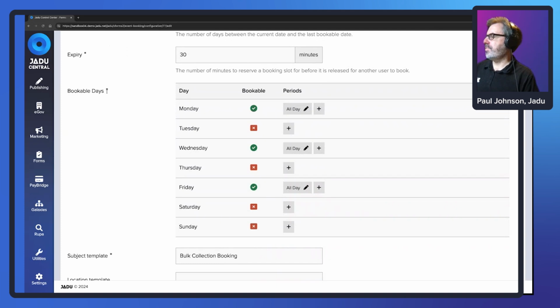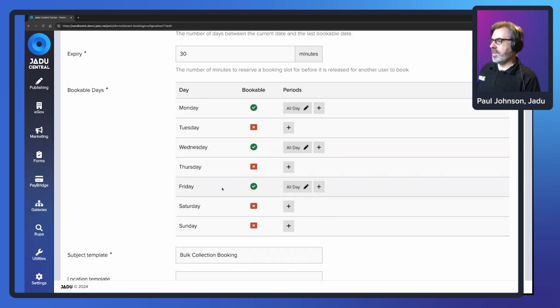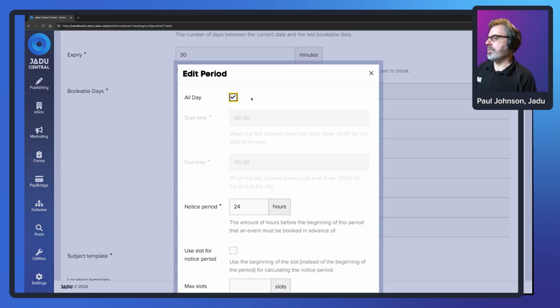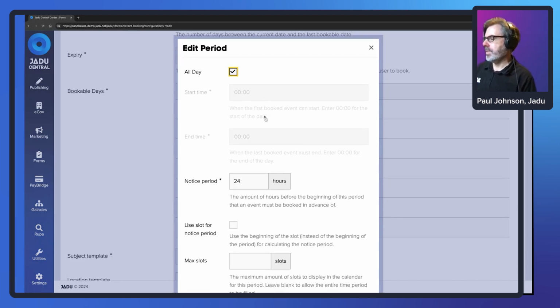And then you have options for determining what days are available for booking. So in this case, I've added in periods for Monday, Wednesday, and Friday. So they will be the only days available within this configuration. And I've basically just set this up as an all-day option rather than having a specific start time and finish time.